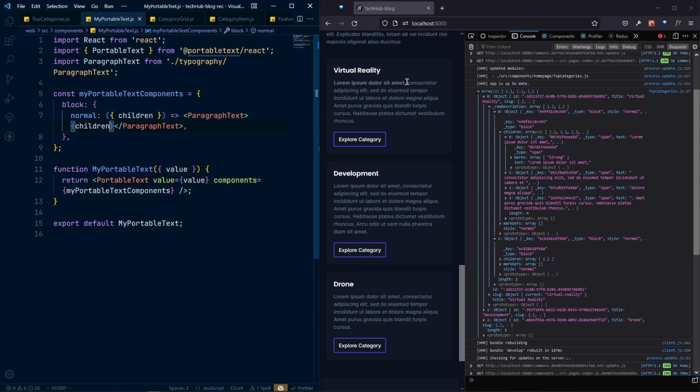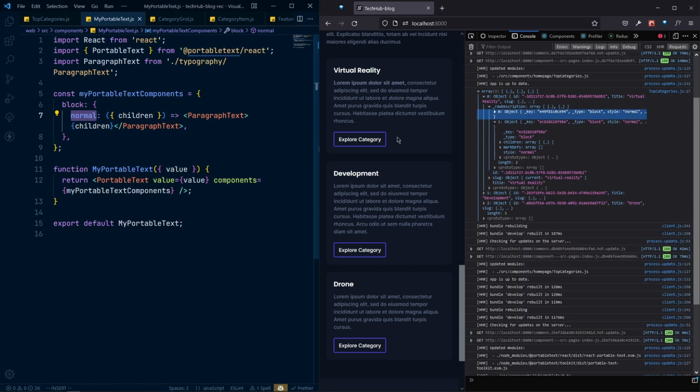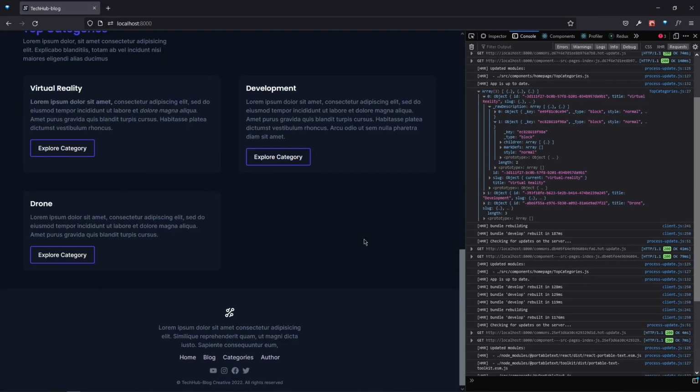As you can see the style is changed. So now whenever there is a normal block, which is, as you can see, a normal style, that's why this is rendered as the paragraph text component that we already have in our project. So isn't it awesome? I really like that. Now we have a nice style. So that's it, I think, for this video.